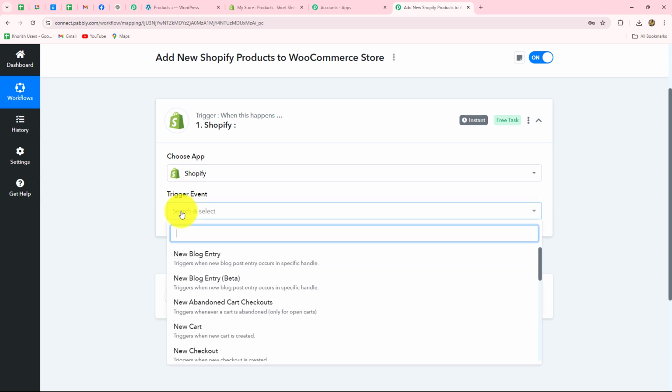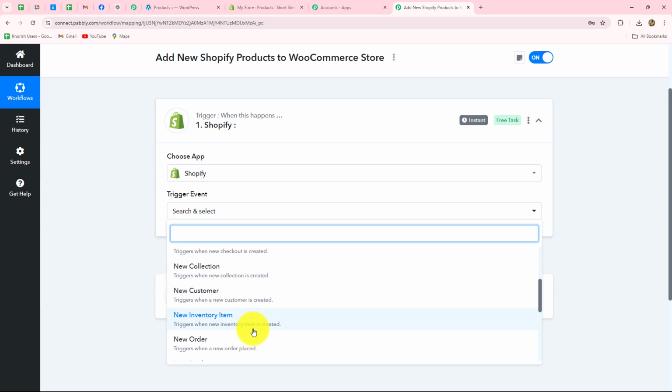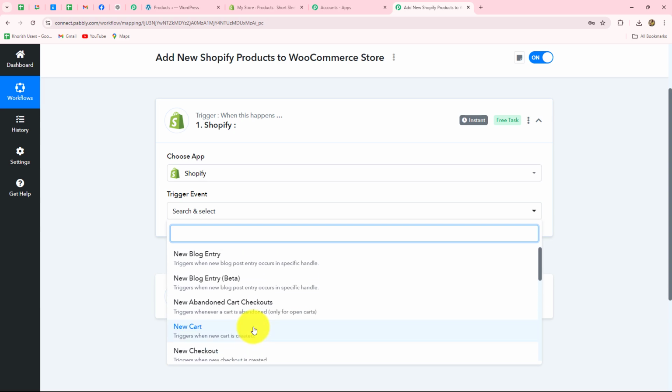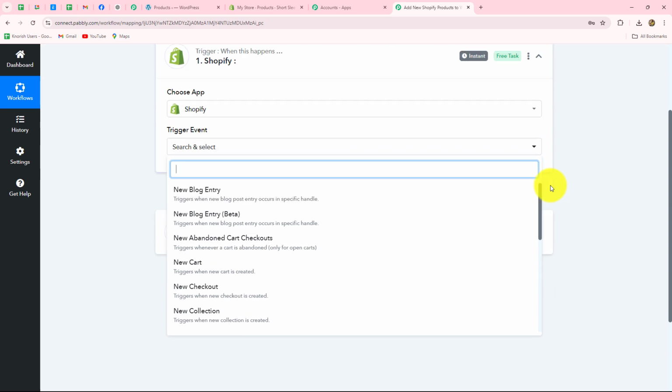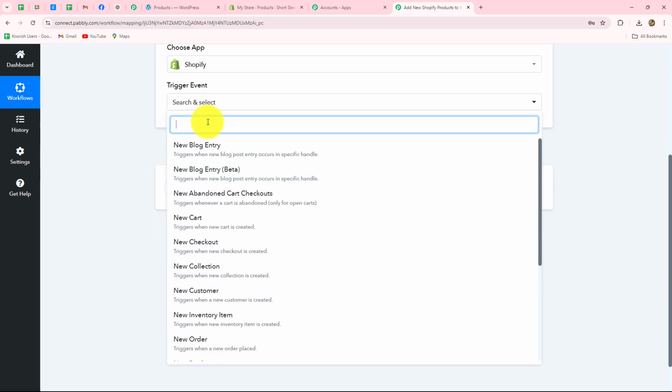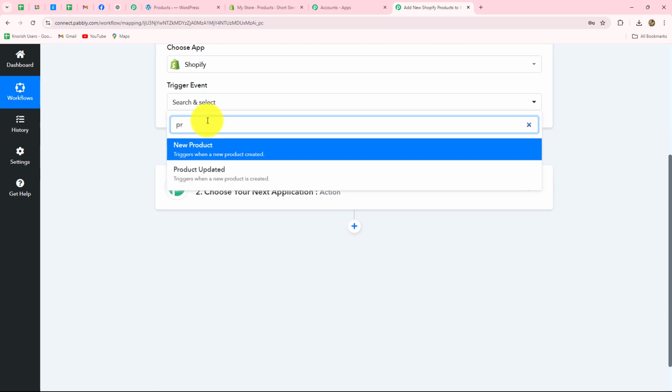As we have done that, now we have to move forward towards selecting the trigger event as well. Trigger event is the event on the happening of which the workflow is going to trigger or start. My objective is that whenever a new product is created in my Shopify store, I want to instantly capture the response of that product with all the details. So the trigger event over here will be new product. All right, we have selected that.